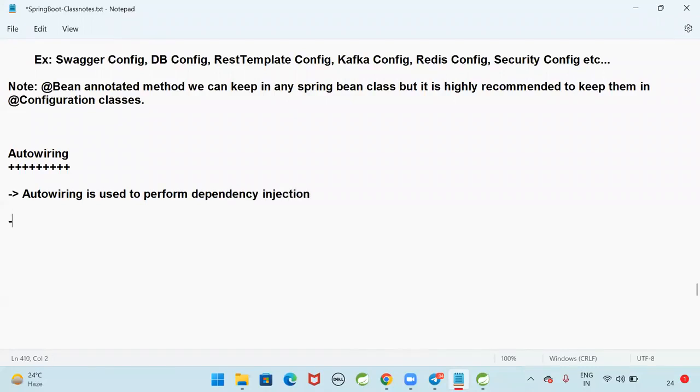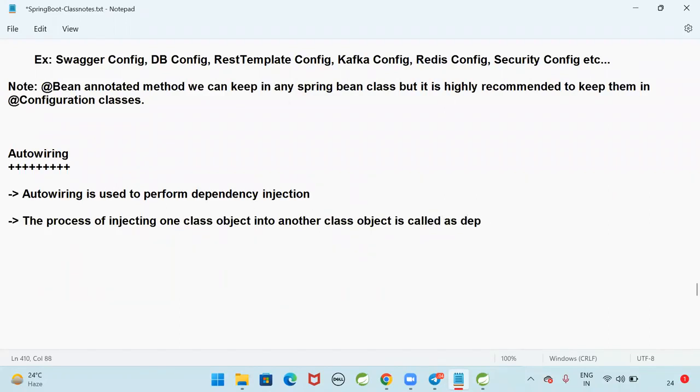What is dependency injection? The process of injecting one class object into another class object is called dependency injection.